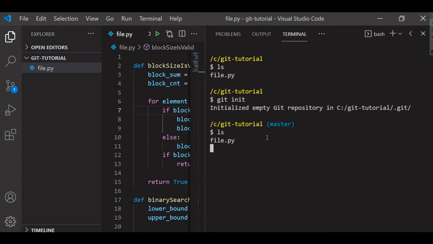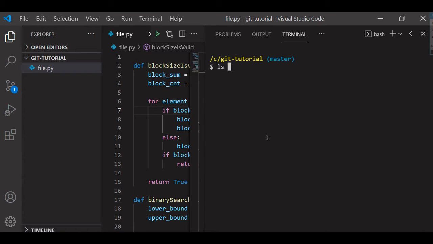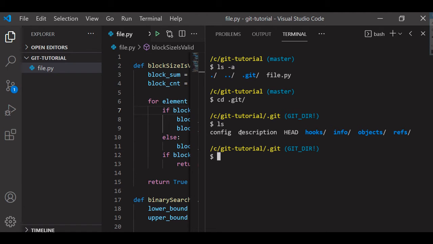I'm going to list the contents in here. You cannot see anything. There are some hidden files stored in this particular .git repository. Let's go into that. To see all the hidden files, we have to use ls -a. So let's navigate to that particular directory and see what files we have in here.